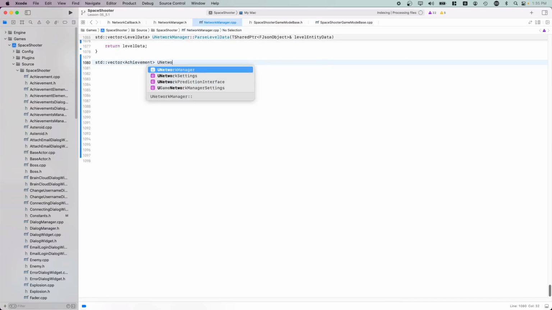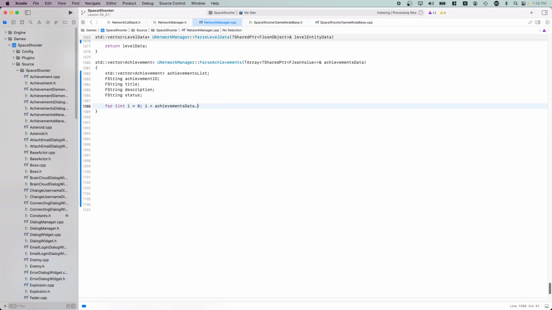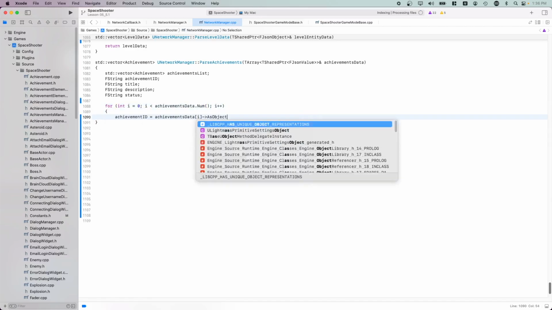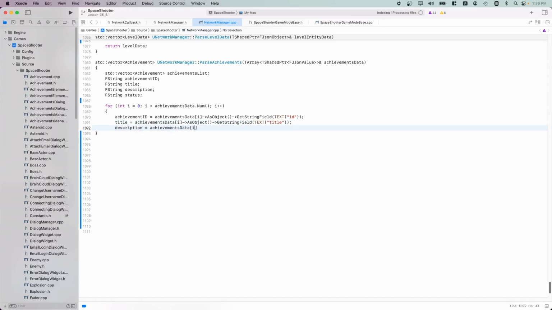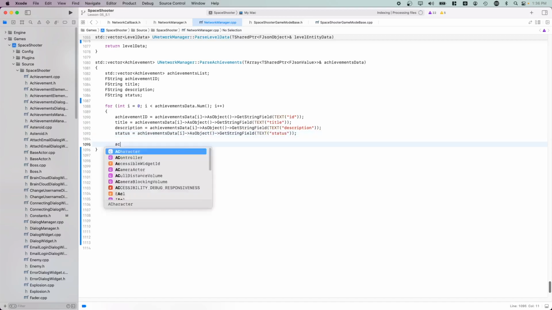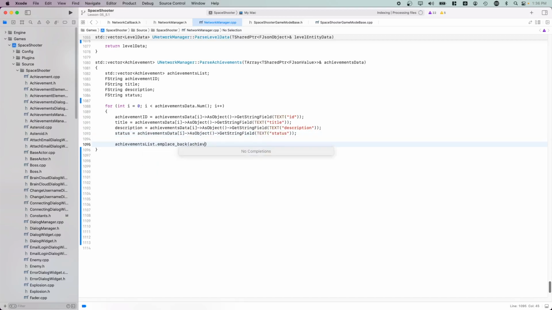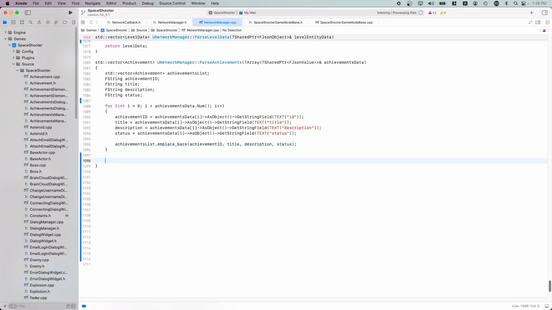Implement the parse achievements method. Declare a vector of achievement objects along with a few local variables. Then loop through all the elements in the achievements JSON array. Parse the ID, title, description, and status. Create an achievement object, passing in the ID, title, description, and status as the arguments. Push the object onto the achievements vector. Once all the achievement objects have been parsed, return the achievements vector.